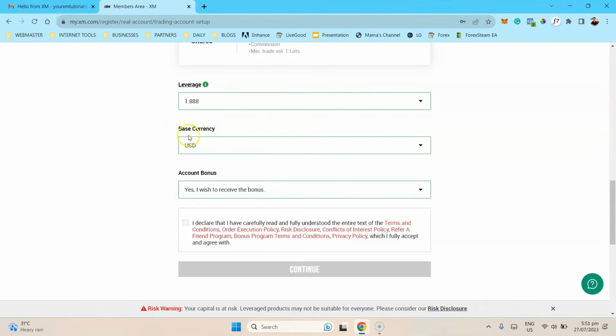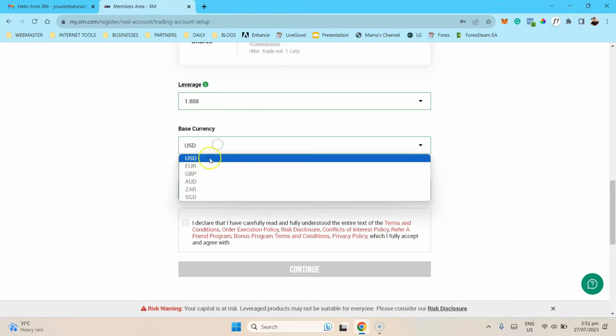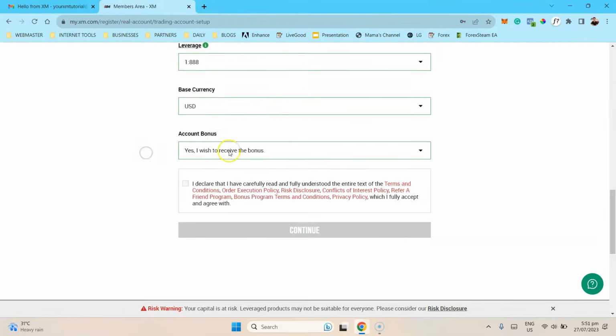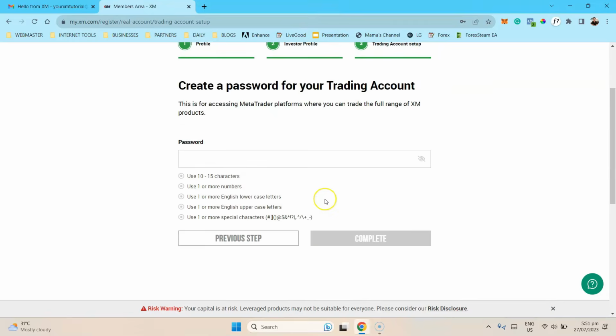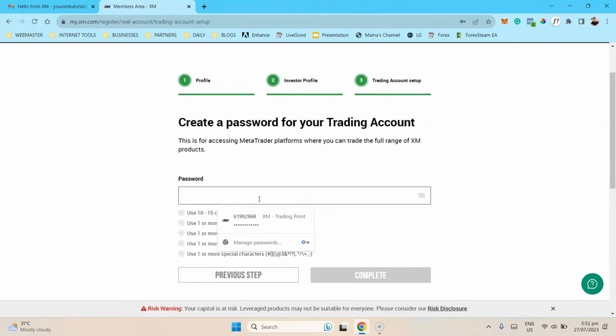And for the base currency, this is the currency that your account is going to be using. So there are multiple options right here, but for most people, they're just going to select USD, and make sure to select yes on account bonus so you can receive bonuses from XM. And last thing is just click this check mark right here and continue. And one last thing, we need to create our account password. This password right here, you can also just have the same as what we created earlier.